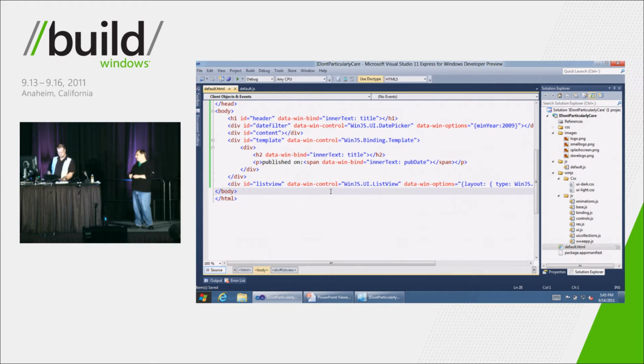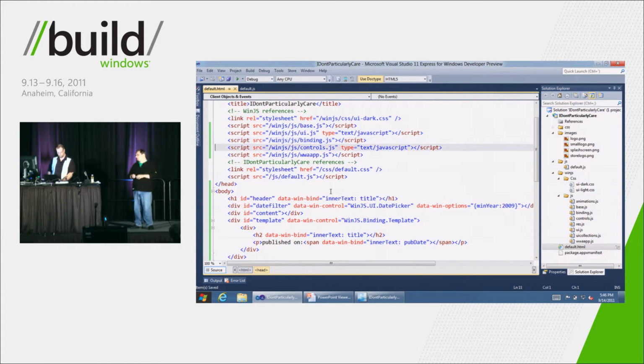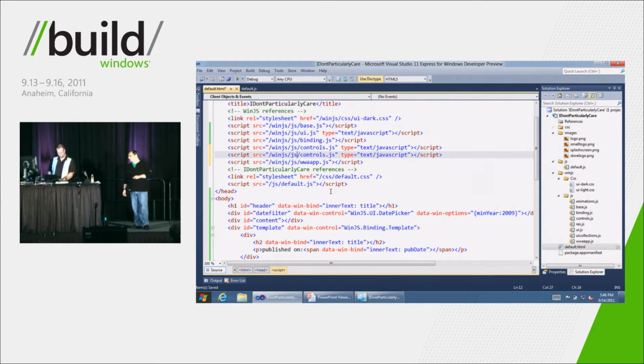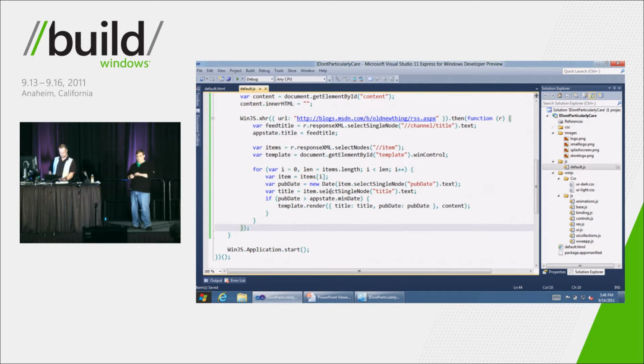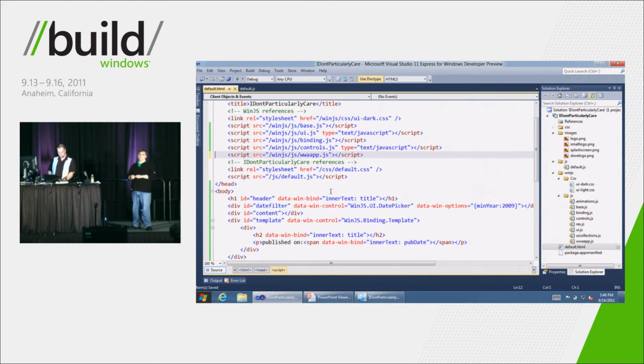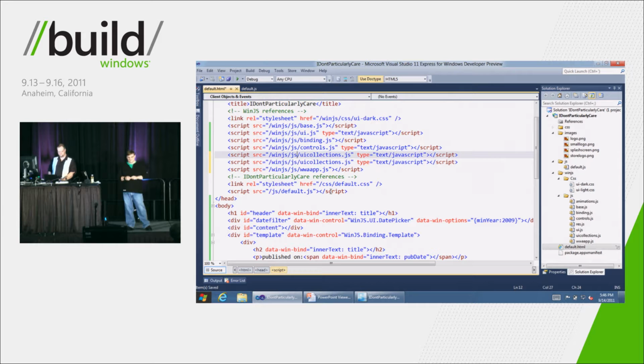So we need to add a script include for UI collections. Collections. Thank you. Oh, and bring in animations as well. That's another one we always get wrong. And the beauty of that is that list view gives us all kinds of beautiful animations that we didn't have before, for free.